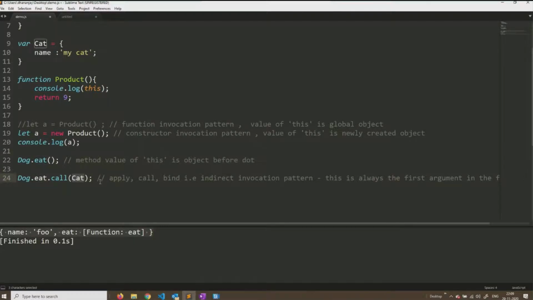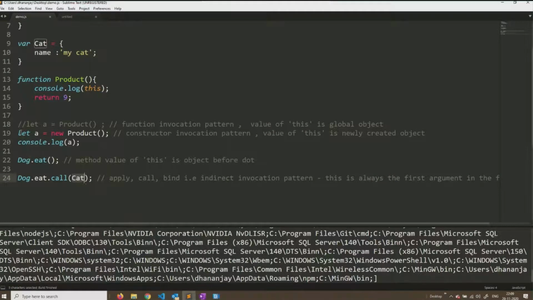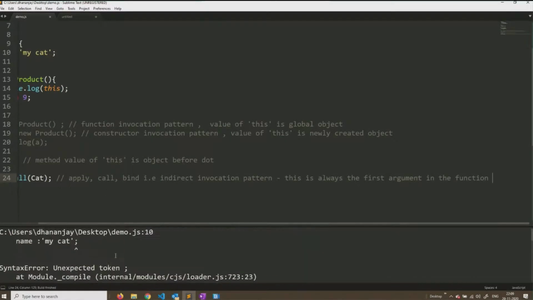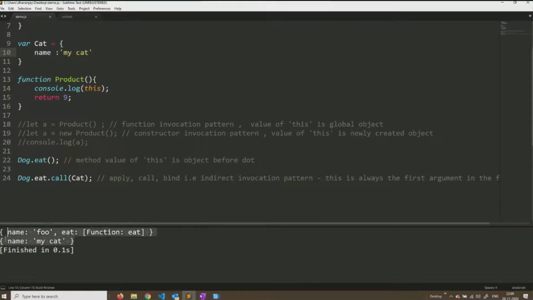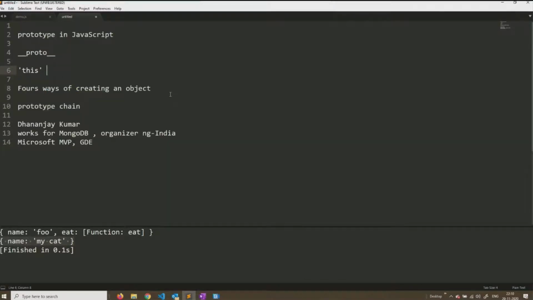So let's go ahead and run this, and let me see what mistake I'm making. Okay, so dog.it.call cat. There should be no semicolon here. So here it's saying my cat, and when you run this, you see that for the second dog.it.call you are getting my cat.